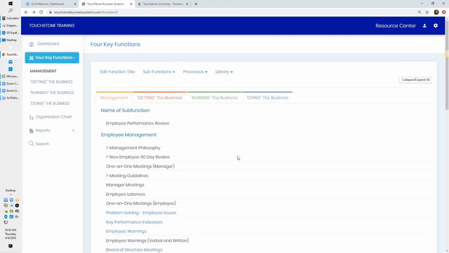Okay, so another thing to think about when you're naming your processes. We're just talking about adding processes. If you've noticed, the 4 key functions is like an outline. We have these 4 key areas, then we have the sub-functions, and then we have the processes. If you can imagine this outline in your mind, you can see it here. The 4 key functions at the top, we drill down to sub-functions, then we drill down to processes.